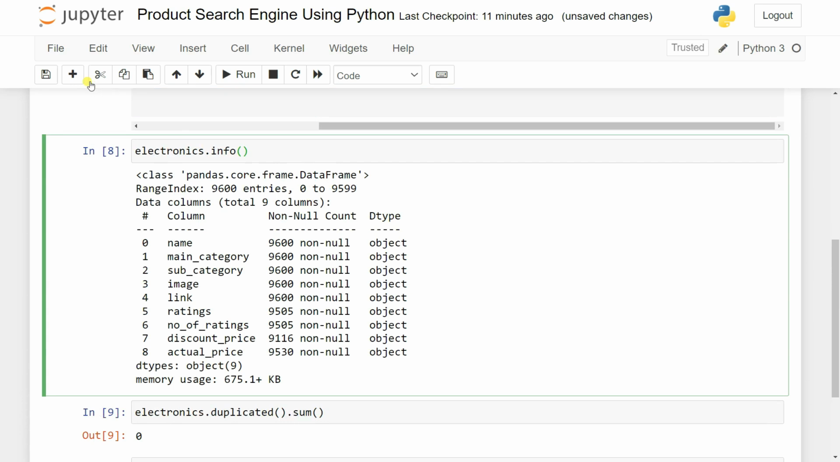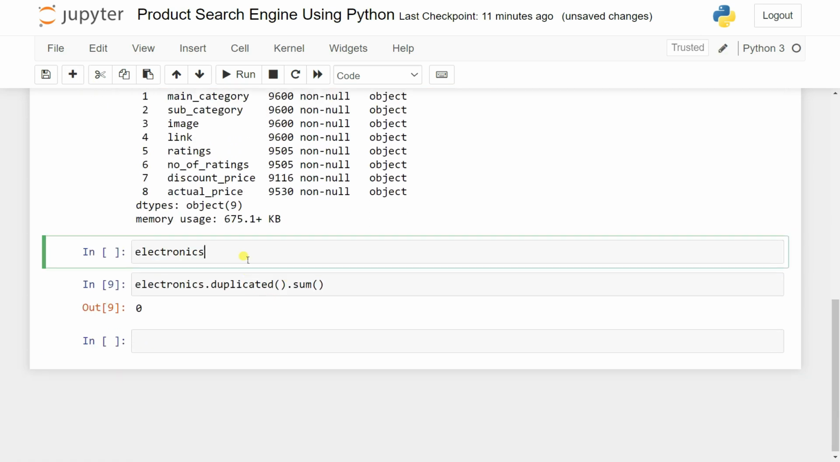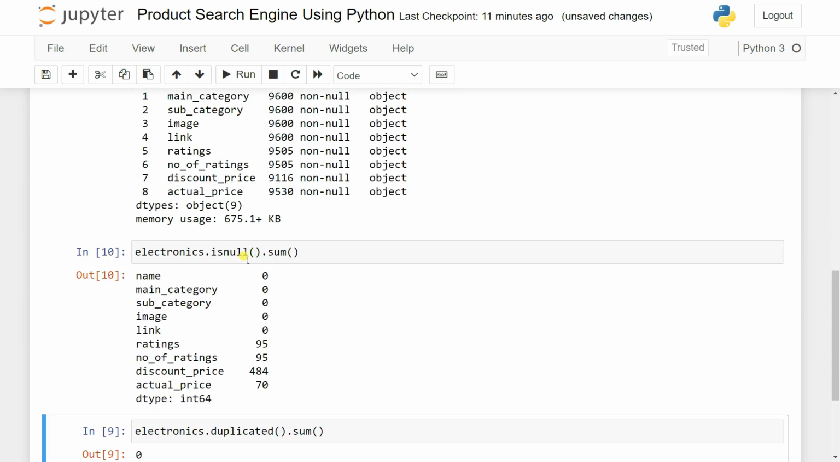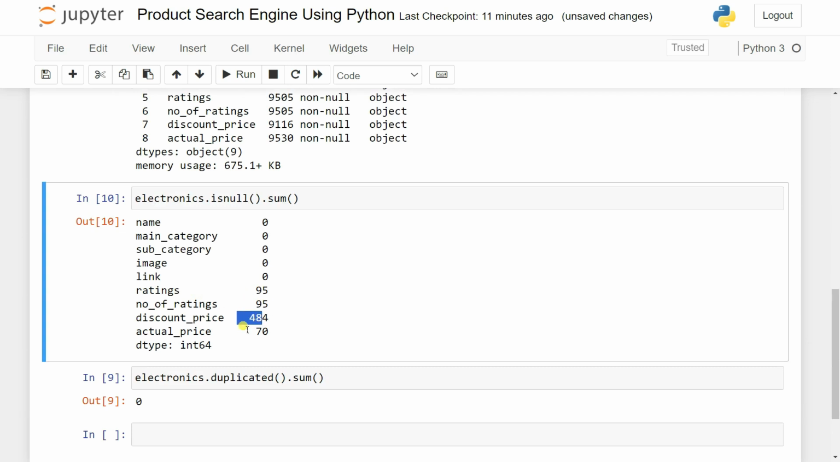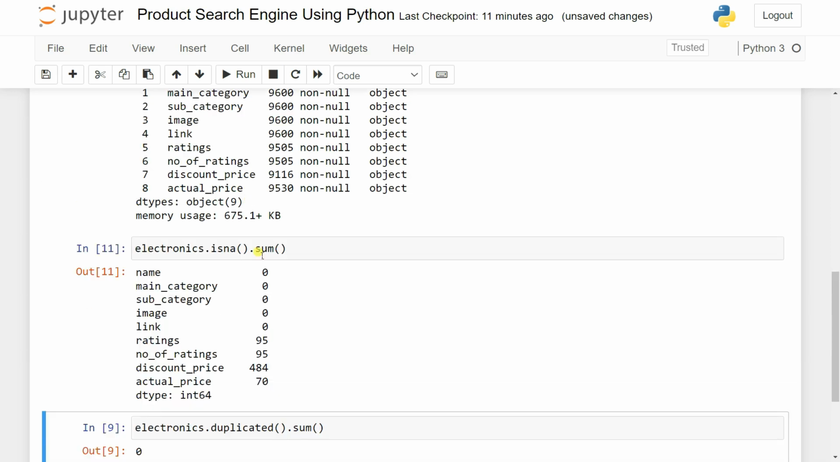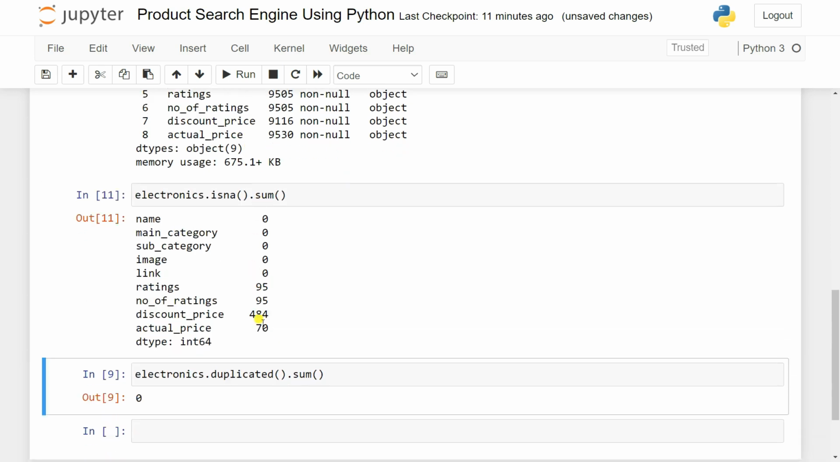Now let's check whether there are null values or not. So let's say isnull().sum(). You can see here it has some null values in the rating, the number of ratings, the discount price, as well as the actual price. I mean, it has some null values, and the same thing shows as NaN values in our data set.